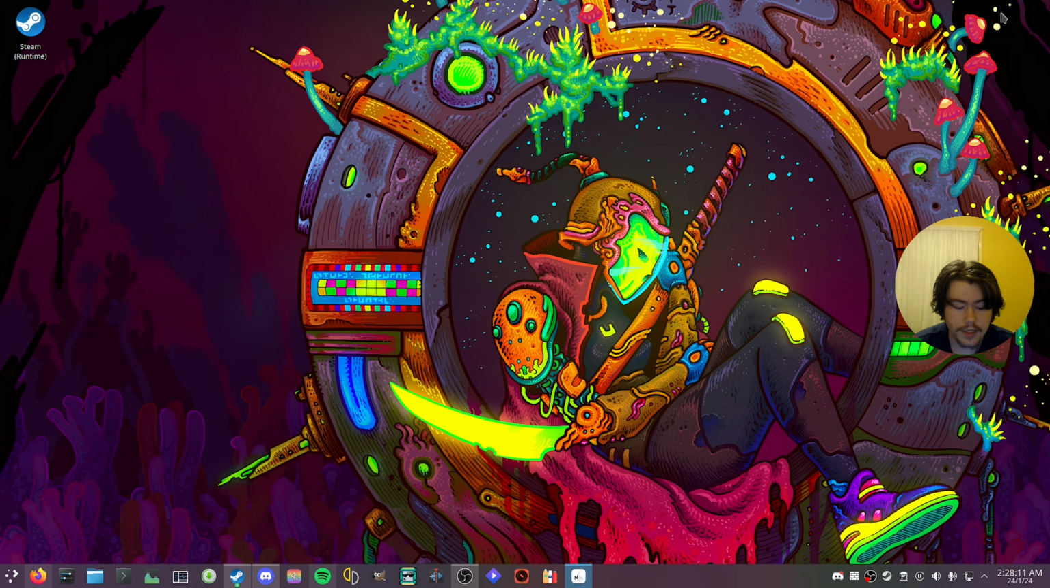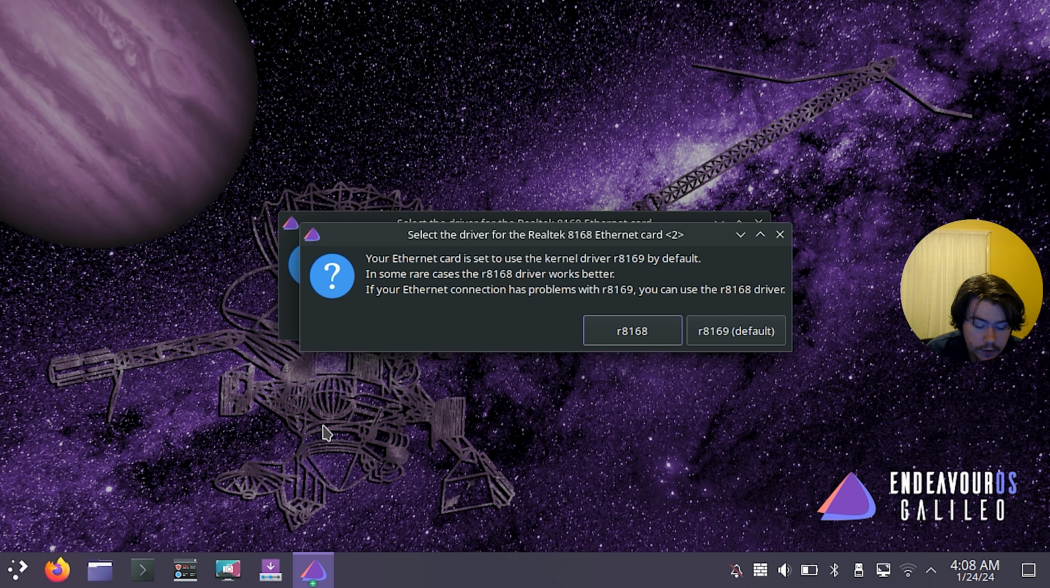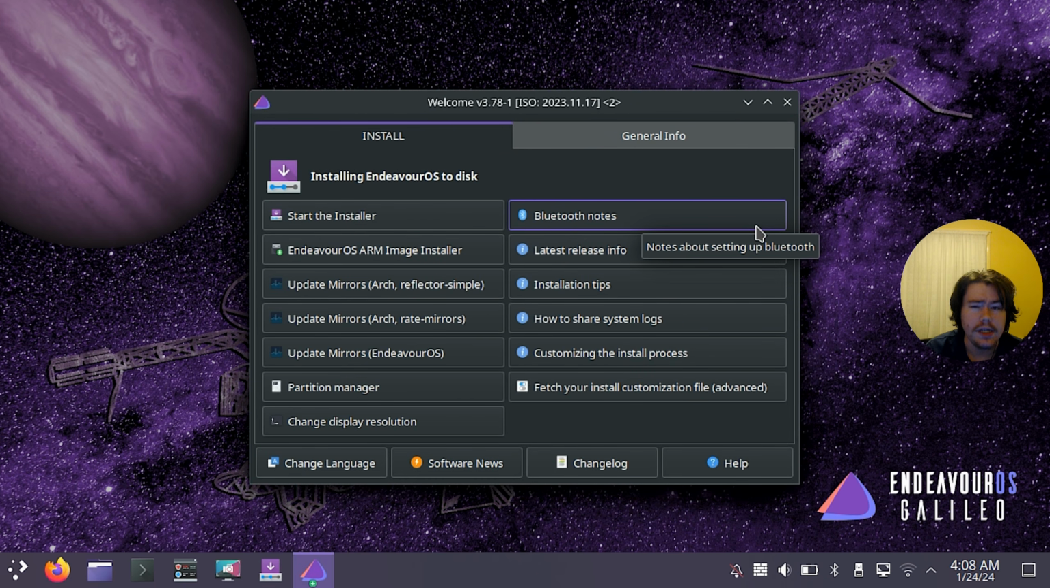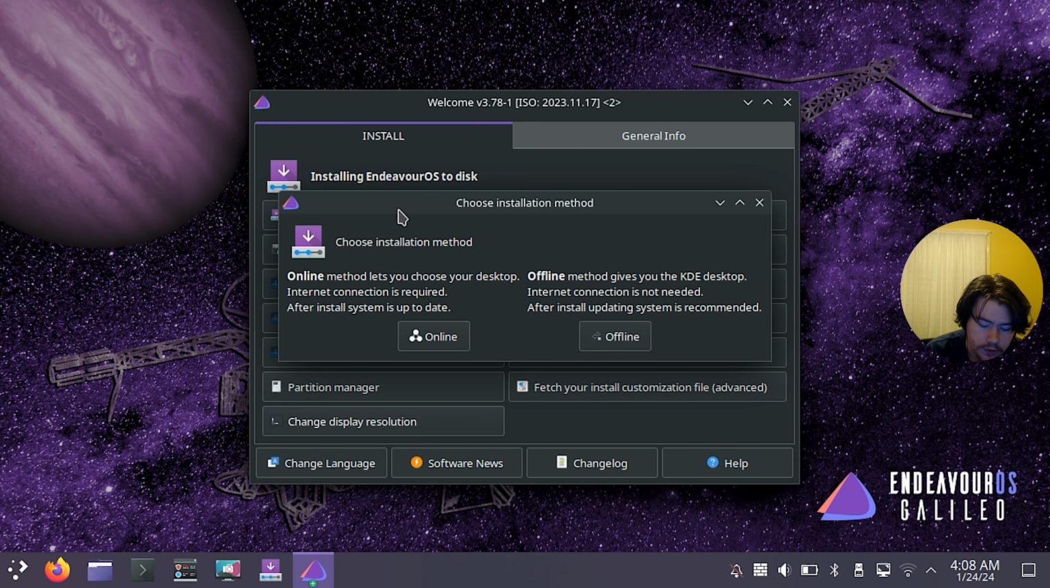For me it's going to be my Acer laptop as per usual, and you just want to boot into it. Alright, and now as we can see here, we are now booted into the live USB of EndeavourOS. It does say here, select a driver for your Realtek 8168 Ethernet card. So we're just going to use the default one because that is perfectly normal for me. I don't have any issues with that. So we can start the installer, and also you want to connect to the internet.